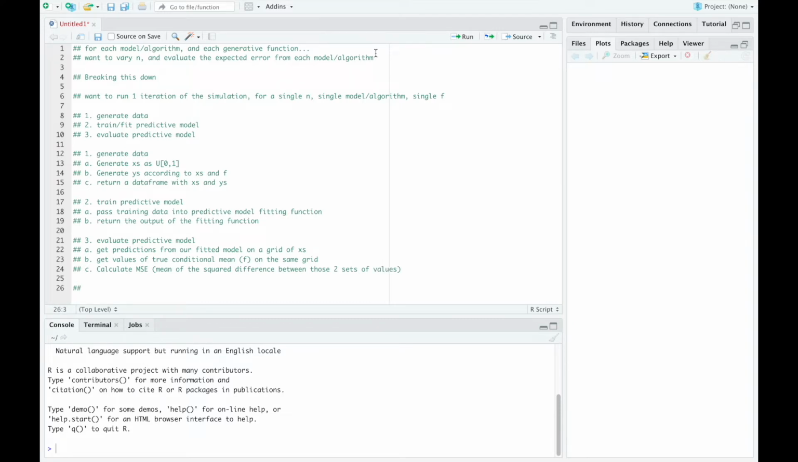And then, once we do this, we're going to want to wrap this in something like a replicate function to, rather than just run one iteration, run a large number and average them. And then we're going to want to wrap that in like for loops so that we can consider multiple different values of n and maybe multiple different algorithms and multiple different conditional mean functions f. So wrap this in a replicate function plus loop over values of n and f's and algorithms. So from here, now we can actually start writing some code.